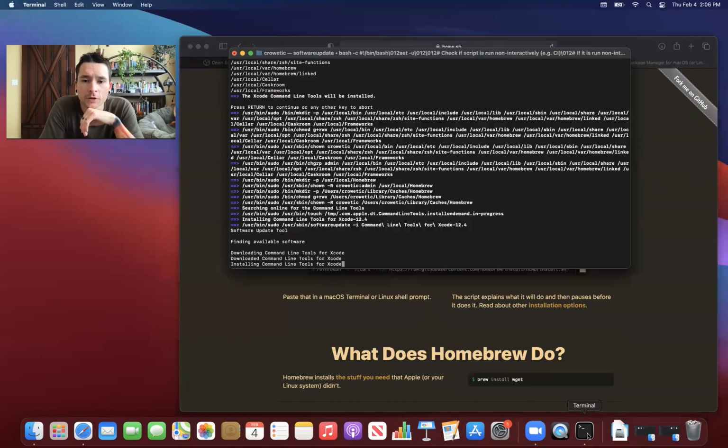Go back to the terminal and see what it's doing. Right now it says it's installing command line tools for Xcode. This is all just part of the installation script that is run when you paste in that installation script line from brew.sh.